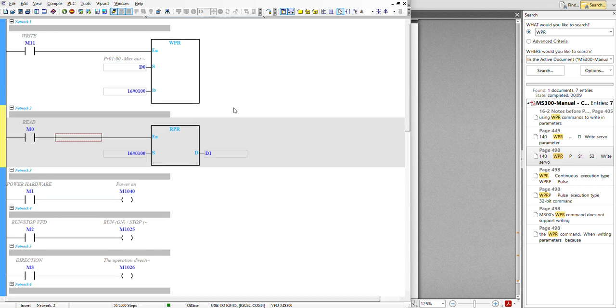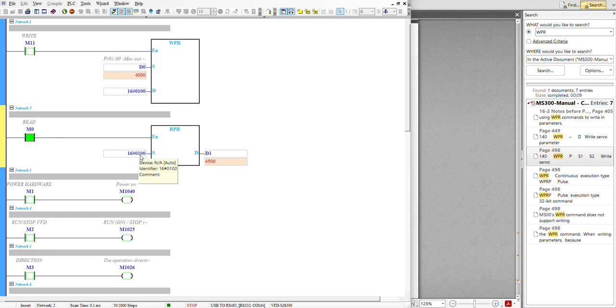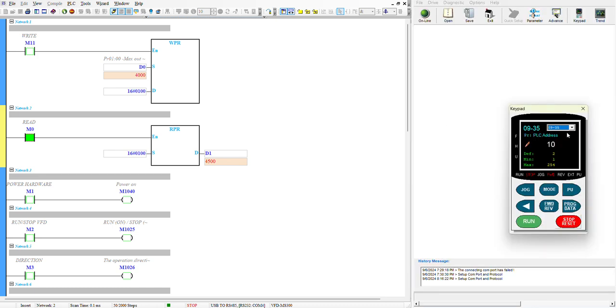We can go to online. I already transferred the program into the VFD. Now we can go to online. For example, I want to read this parameter, parameter 0100. Which one is this parameter? We can go there and check 01 and 00. Now you can see this is the maximum output frequency.